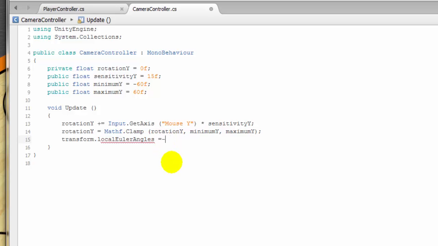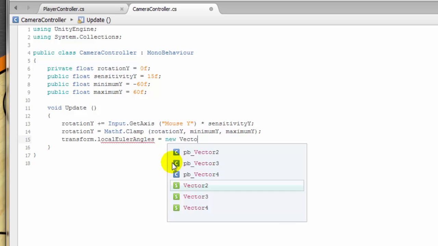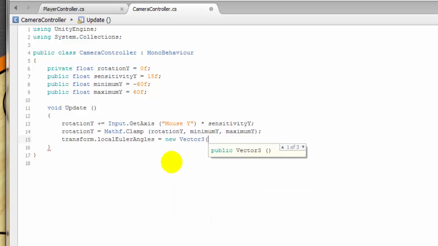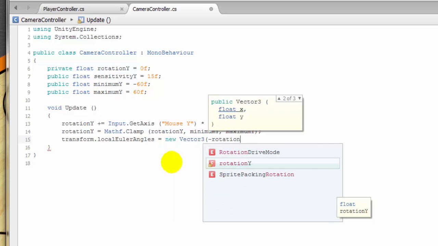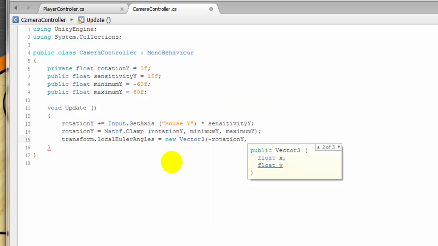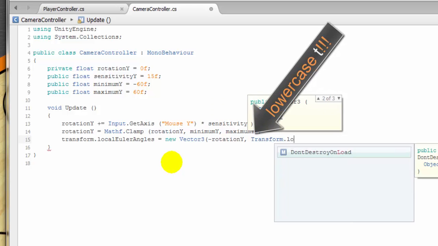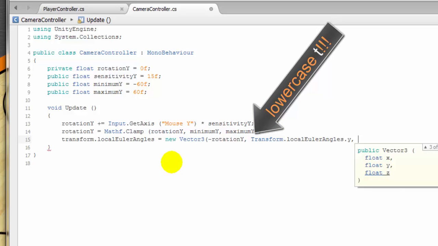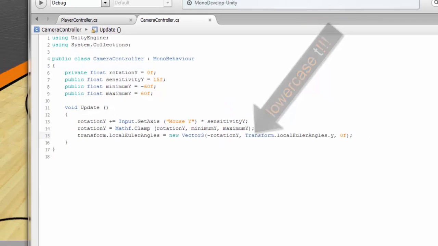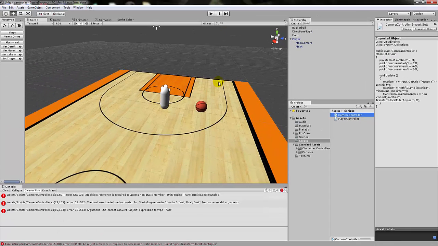We're going to set it to a new value, so we need a Vector3, and we're going to set it to the negative rotation of the Y. We want to leave the Y value the same, and we don't want any rotation in the Z. Oops, forgot my semicolon. All right, this should be enough to get our camera rotating in the Y direction. All right, come back to Unity.